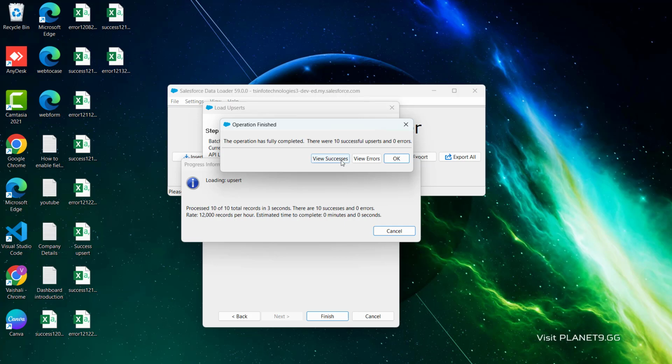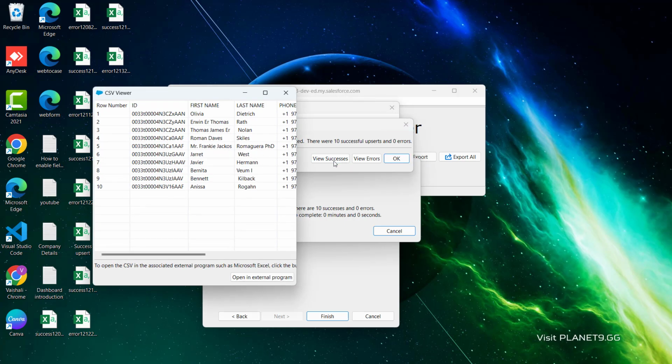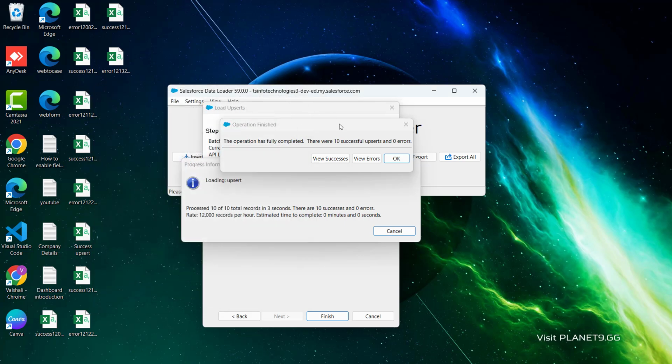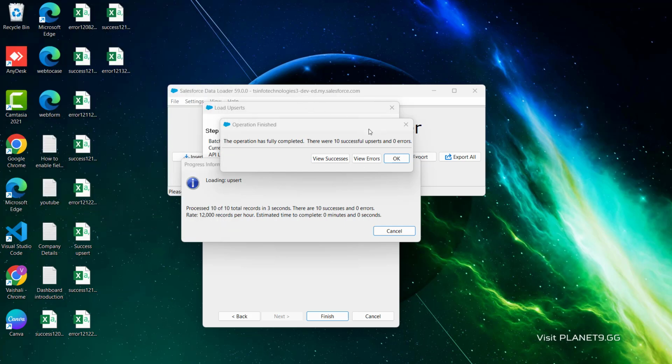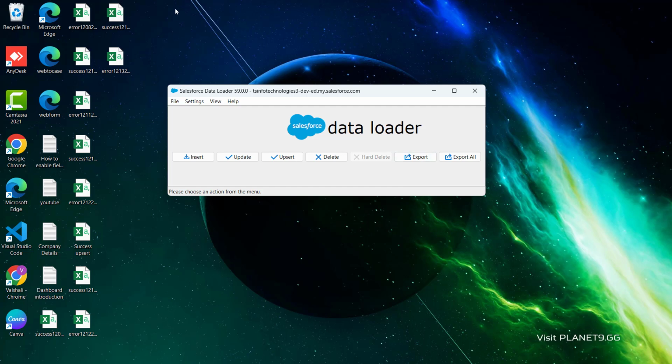If you want to view the successes, then click on the success button, and here we go. We can see there are 10 success messages present under the CSV file. Click close, and then if you want to view the errors, then click on view errors. There is no error present inside the CSV file, so there is no error. And then we click on the OK button because our operation is successfully completed, so click on the OK. Now we go to our Salesforce org.